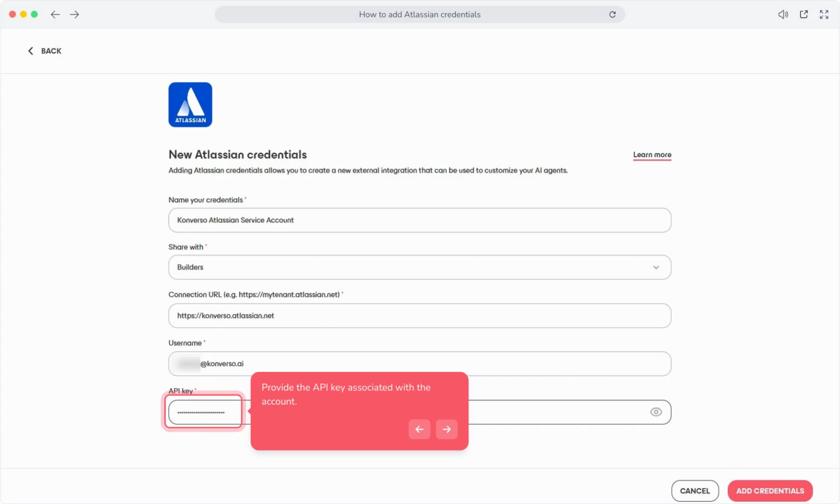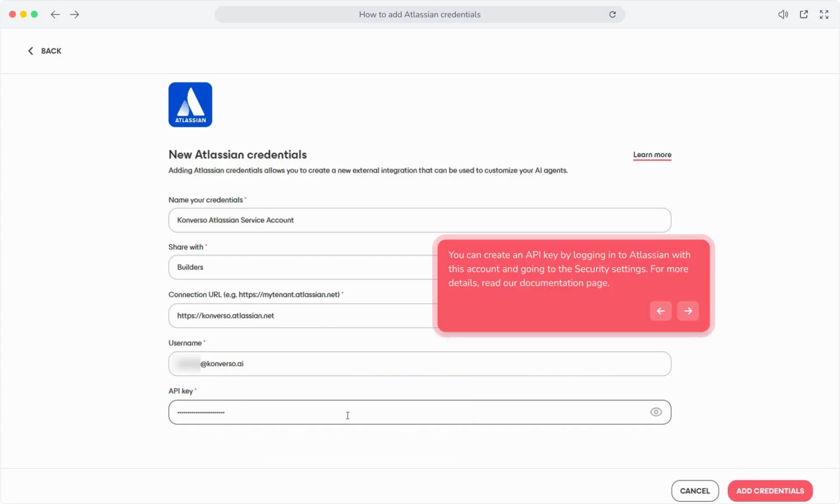Provide the API key associated with the account. You can create an API key by logging into Atlassian with this account and going to the security settings. For more details, read our documentation page.